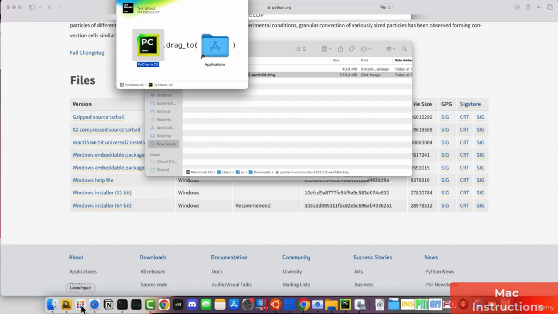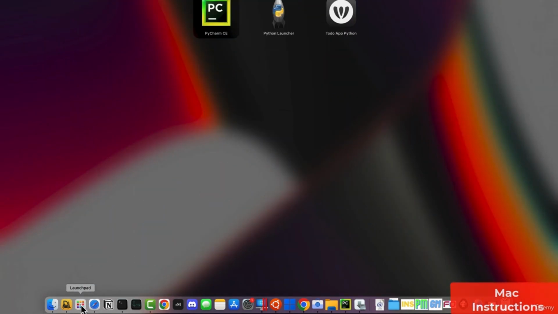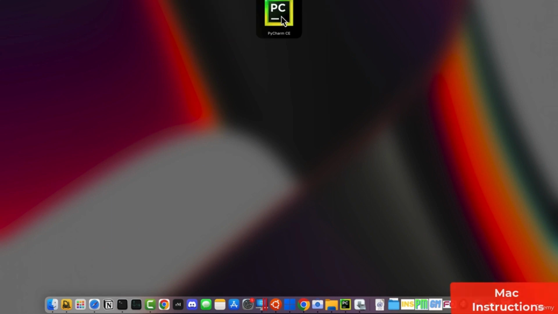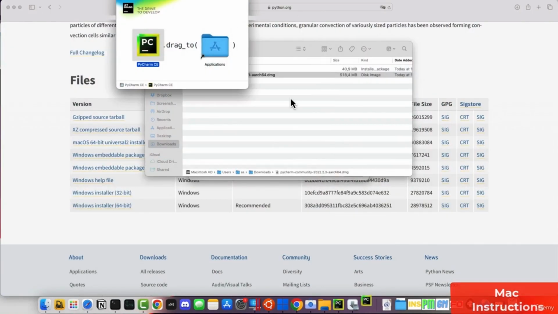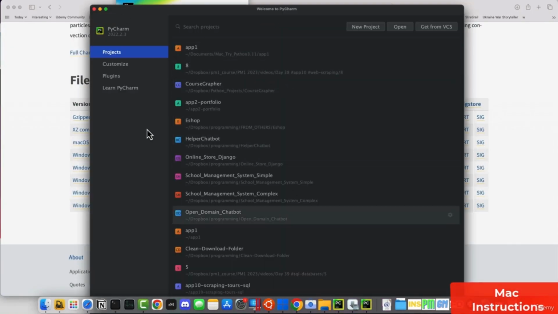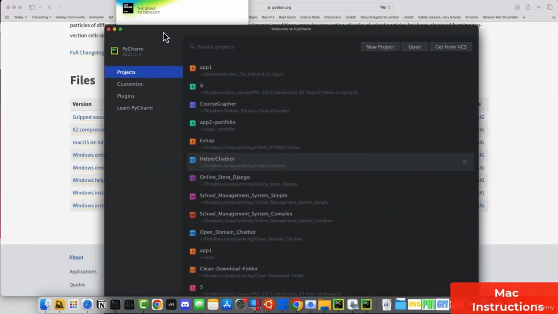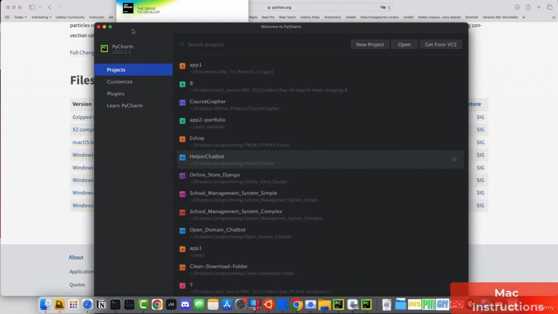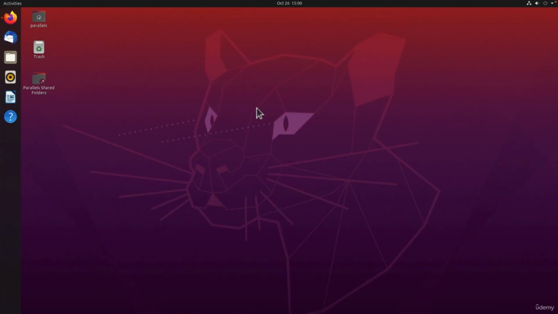So you can search on the Launchpad for PyCharm, and it should be here, PyCharm CE. CE stands for Community Edition. So if you click on that and press on Open, you should see a window which looks something like this. Now, I did have projects before, so these PyCharm projects are being listed in here. In your case, this is probably empty, but later on, as you create projects, you will have those projects listed in here. So if you've got this kind of window, that means PyCharm was installed correctly. So that was about installing Python and PyCharm on Mac.